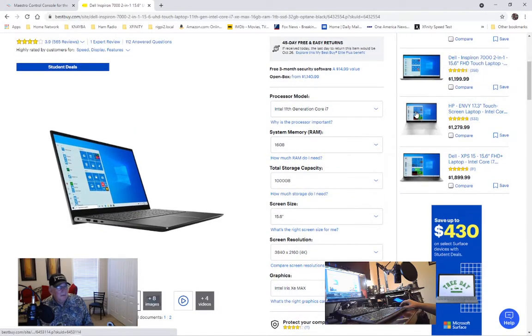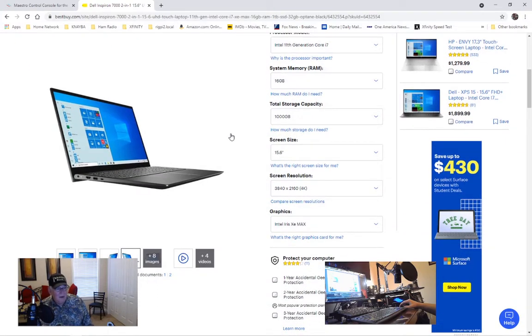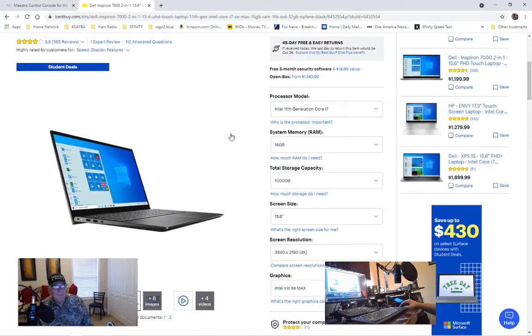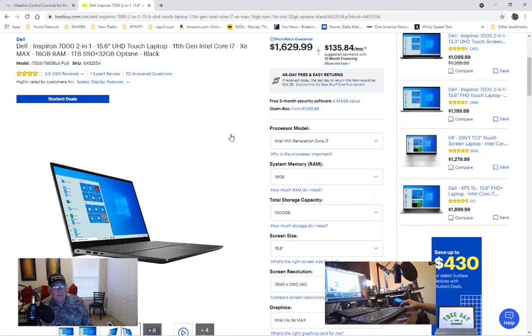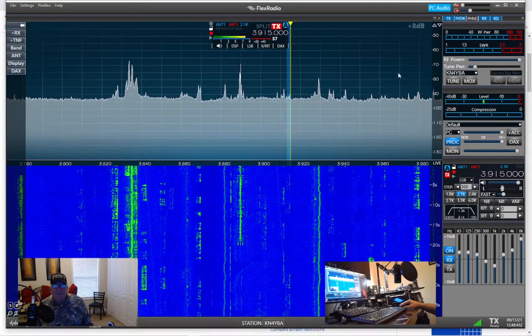It's an Intel 11th generation Core i7, 16 gigabytes, a terabyte solid-state drive, 15.6 inch screen, high resolution graphics. I did it. I canceled my Maestro and I went to Dell. What the Dell gives me is all the functionality that I needed for my Flex 6400 remotely. Plus, I can Google, I can watch videos, I can do anything else I want. Check my email. So I went with the Dell, and I'm not regretting it.